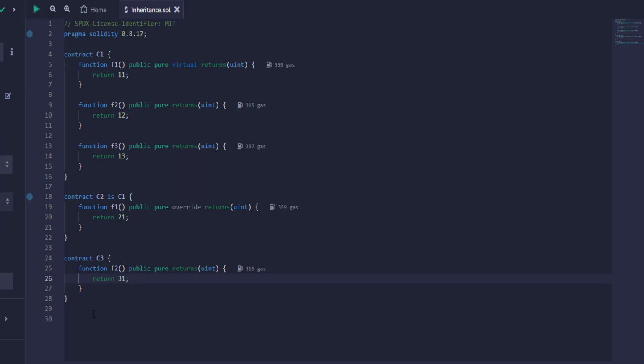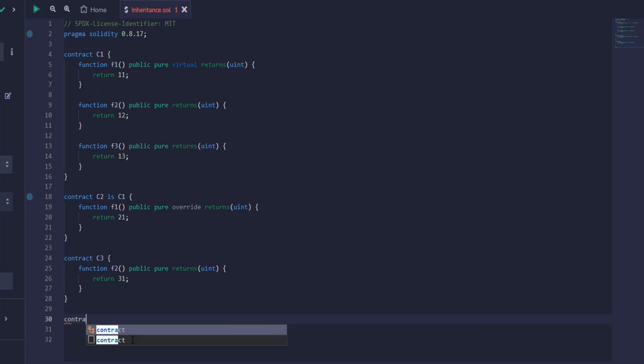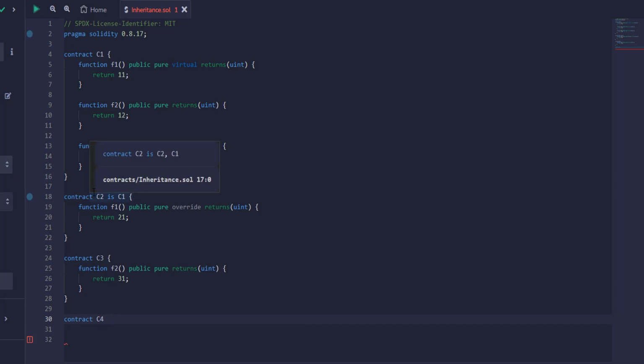So now let's make things a bit more interesting. Let's say we define a new contract. We call it C4. And we would like to inherit C4 from C2. So we make it is C2. And also from C3. So we can test multiple inheritance.